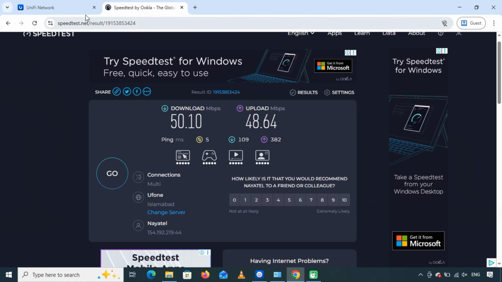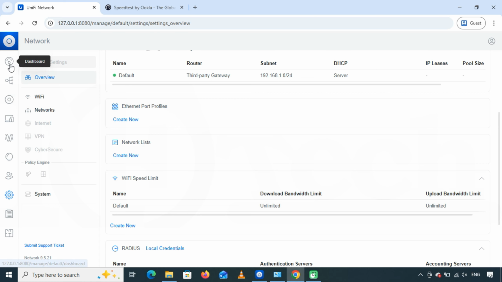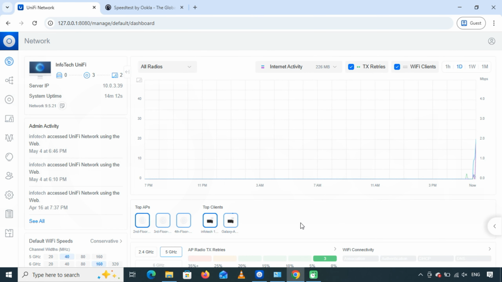Now, let's create the different bandwidth profiles with specific download and upload limits. Later on, these bandwidth profiles will be applied to Wi-Fi networks and client devices, to properly manage the available bandwidth among connected clients.